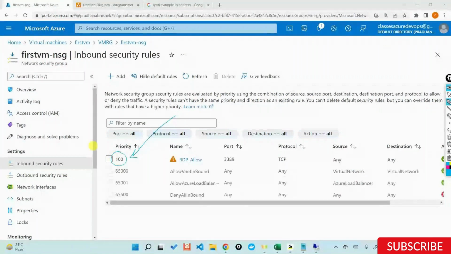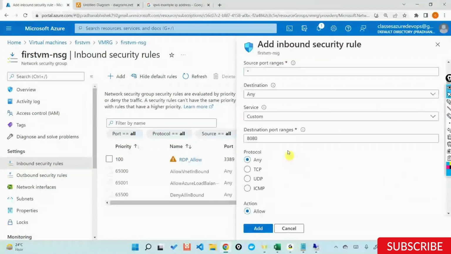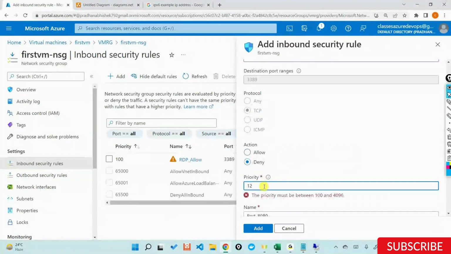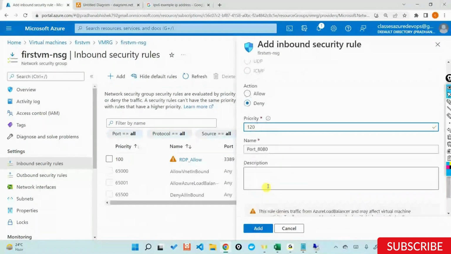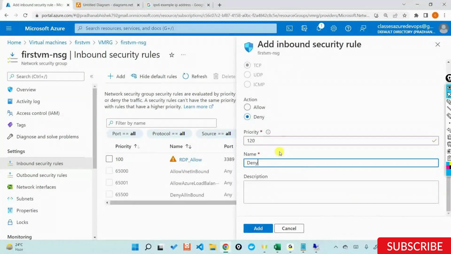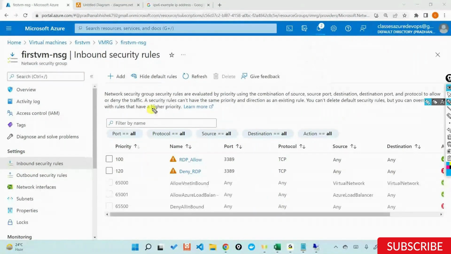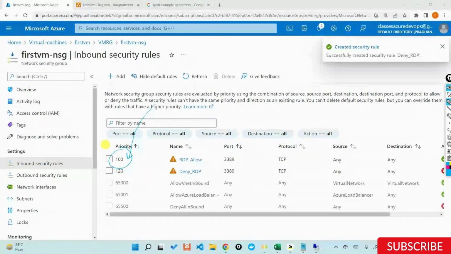If I add a rule here where the service is RDP, and this time I deny it, with a priority of 120, and I say this is deny RDP. Always and always, Azure considers the rule with the lowest priority number, and no two rules can have the same priority number.